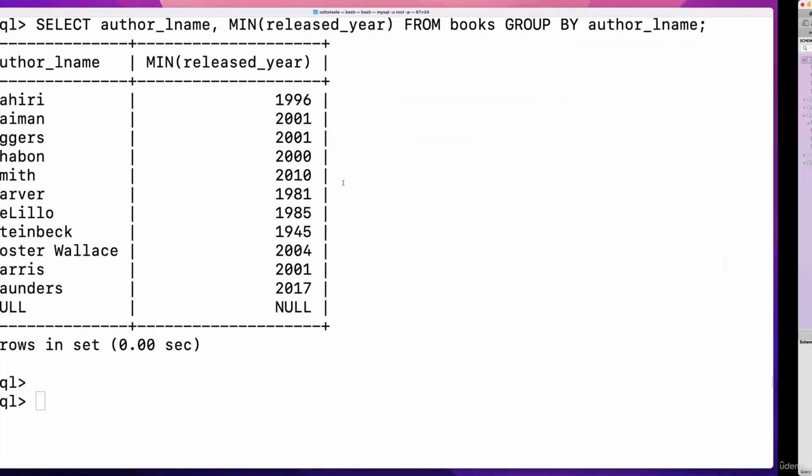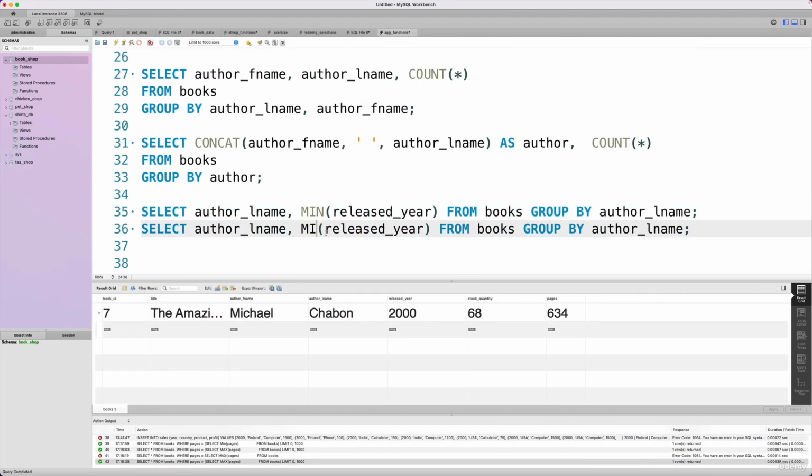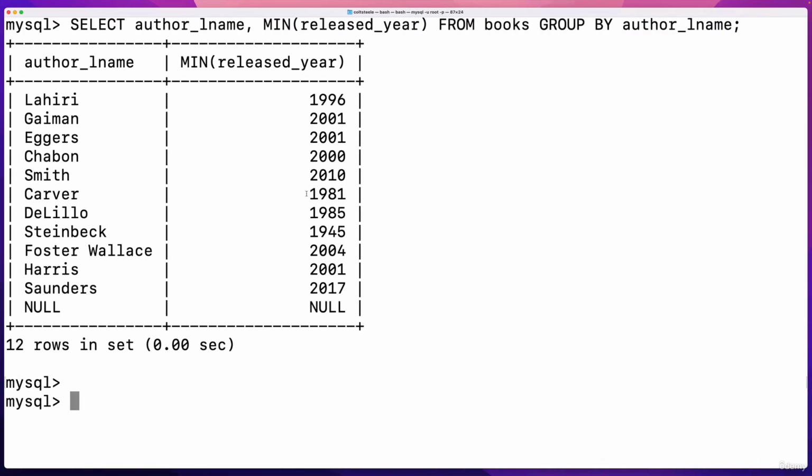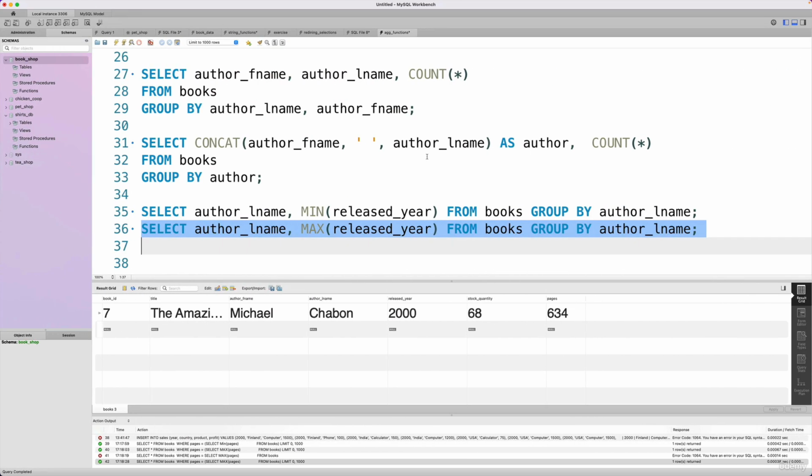So we could tweak it and do maximum year. That would be the latest book that they wrote. And there we are. We see Lahiri 2003, Gaiman 2016, Eggers 2013. We could even do both. Right? I could do min and max released year.